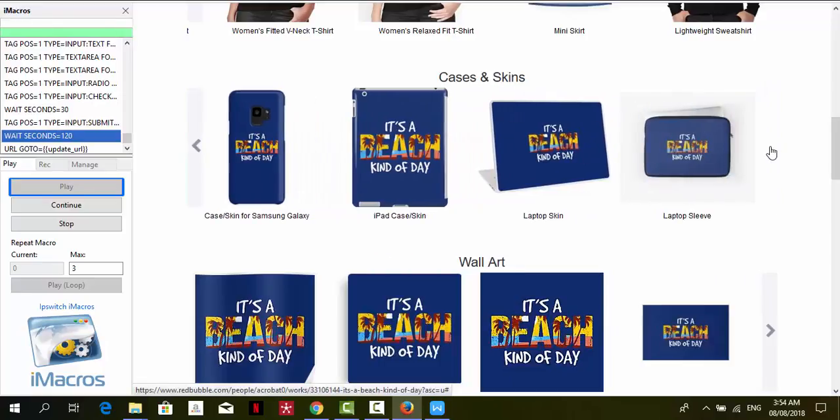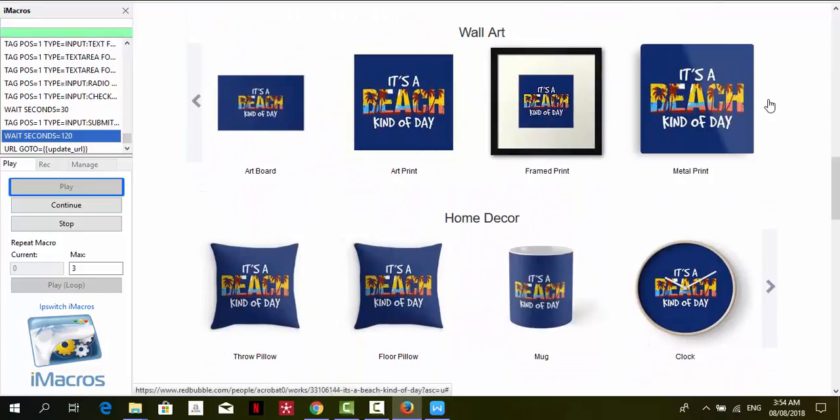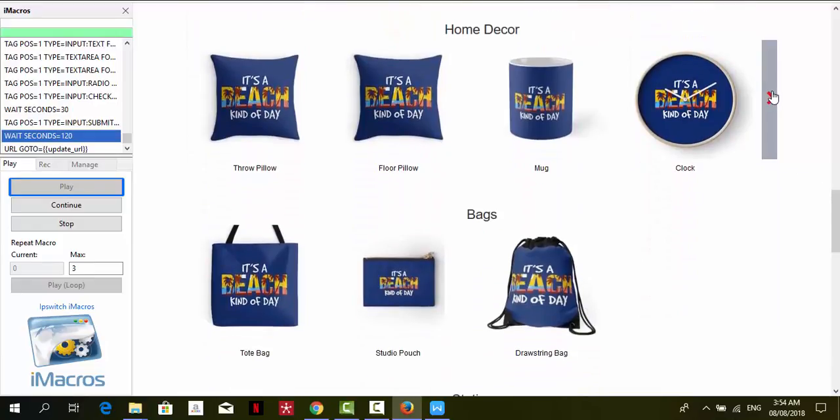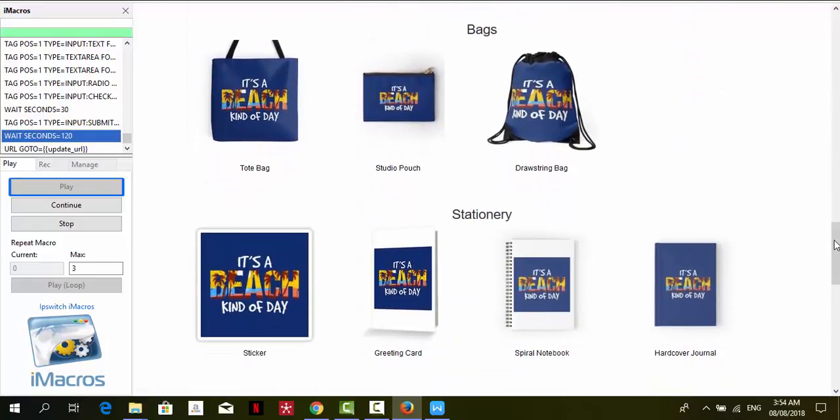So cases and skins all look about right. Got some wall art. Home decor, some bags, and stationery. There we go, that was the other one that ends up with a slightly different format, as greeting card.